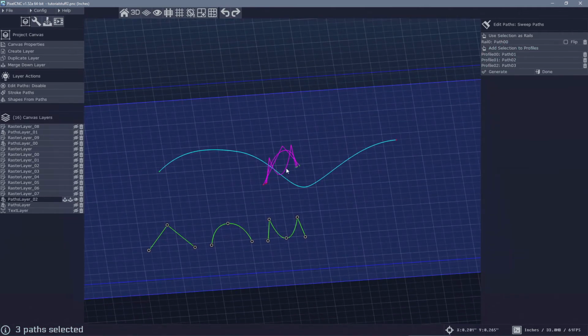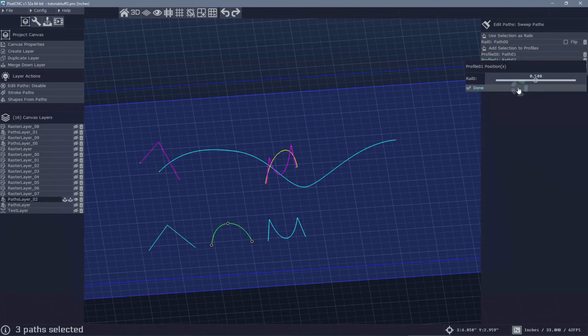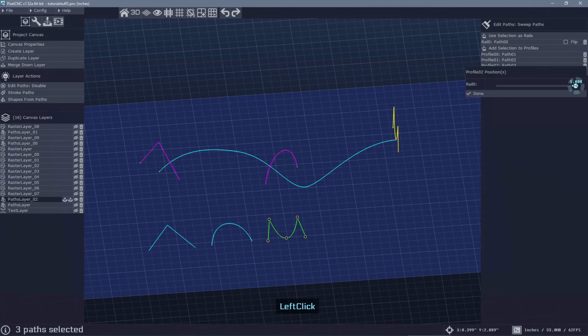Okay, so now you can see that they're standing up along our rail path. So we can click each profile up here and adjust its position along the rail path. We will position them, let's see, we'll just spread them out along the path.